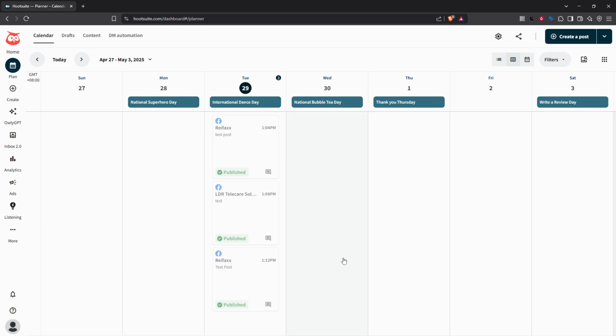Next, select the dates for your campaign. When planning a campaign, having clear start and end dates helps structure your content strategy and ensures your messaging is cohesive throughout the duration of the campaign.